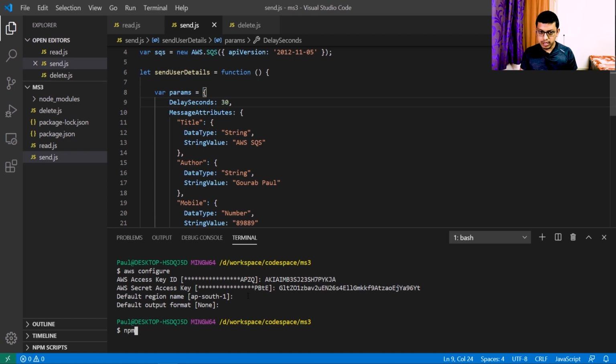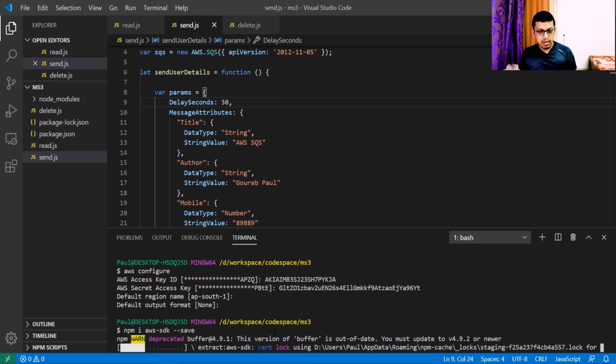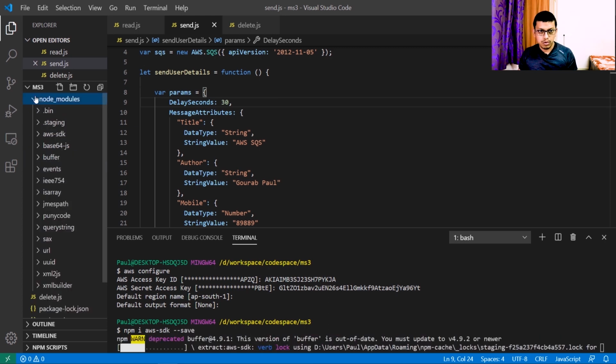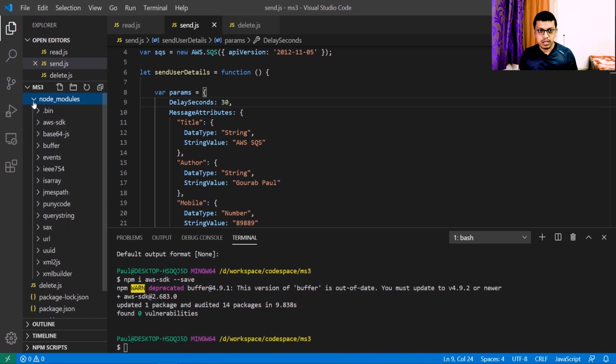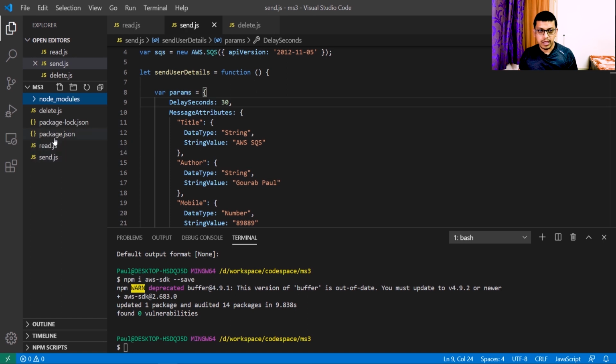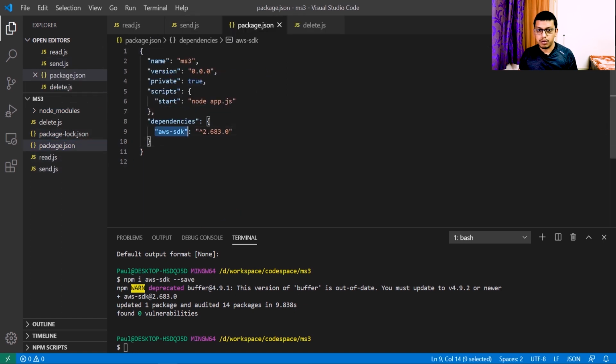Then what we need to do is npm install aws-sdk --save. So you will have the node modules. If you go to node modules, here we can see AWS SDK is already installed, and using --save, it will be added in dependencies. You can check the version I am using, 2.683.0.